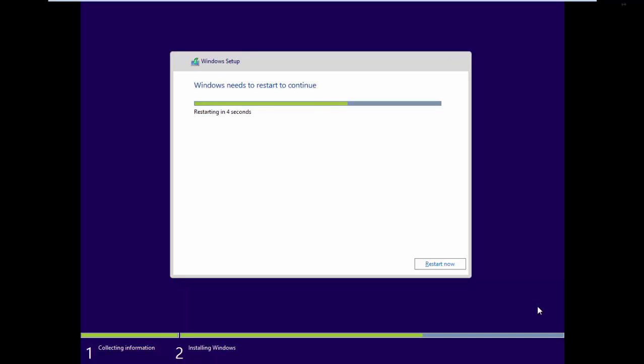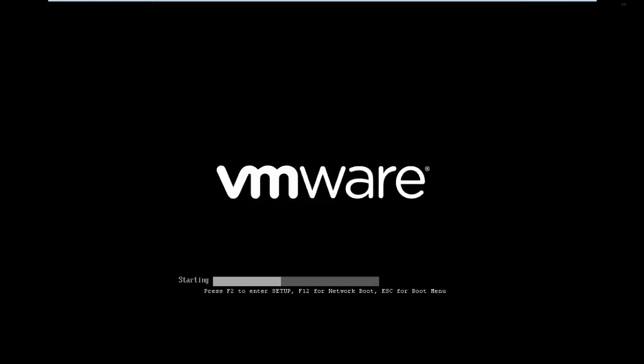Now the setup is going to restart your Windows. Well, don't worry if it starts again and again because it's part of the installation. So no need to worry. So the next time when it boots up, don't press any key. Just wait for the Windows to start on its own.